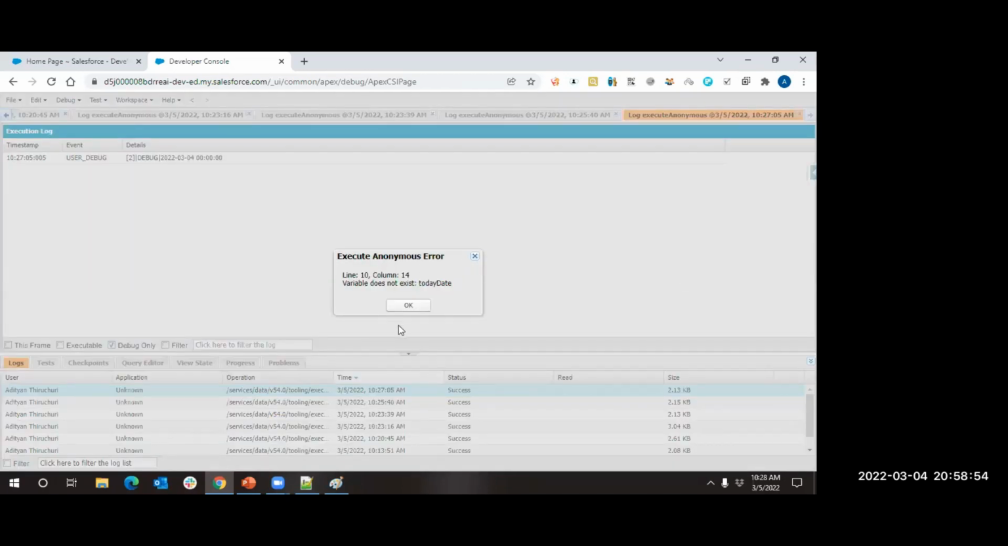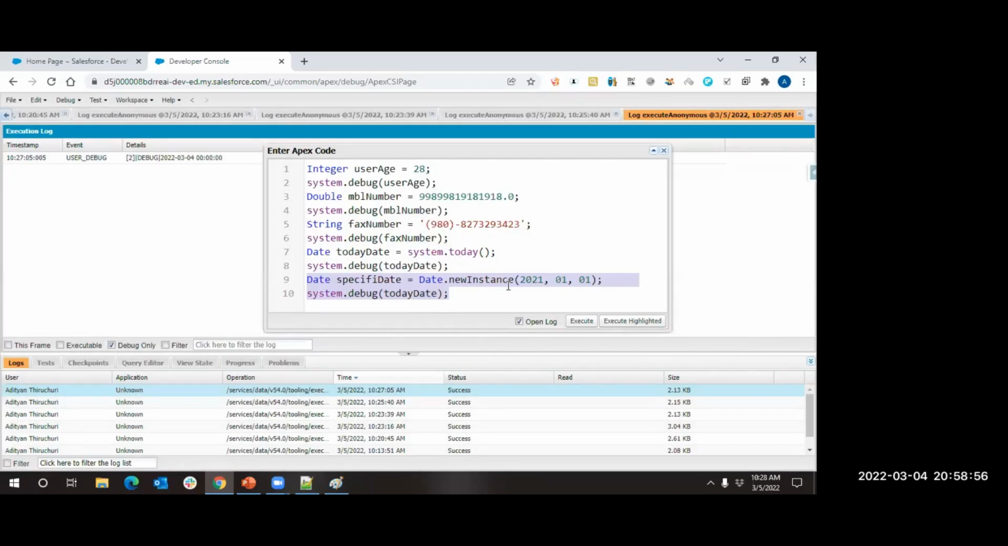Execute highlighted. Variable does not exist today date. Okay, now if you see here, why is it telling me variable does not exist today date? Because I highlighted only this specific logic and I clicked on execute highlighted. Means the system is assuming that only these two lines are present and not anything else. And I'm trying to print something by name today date. Do I have anything by name today date over here? Nothing is coming up.